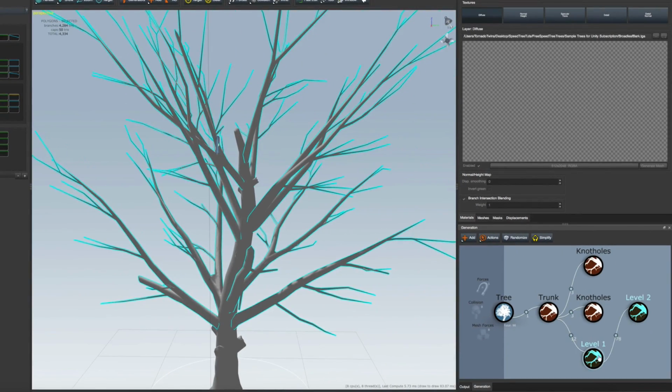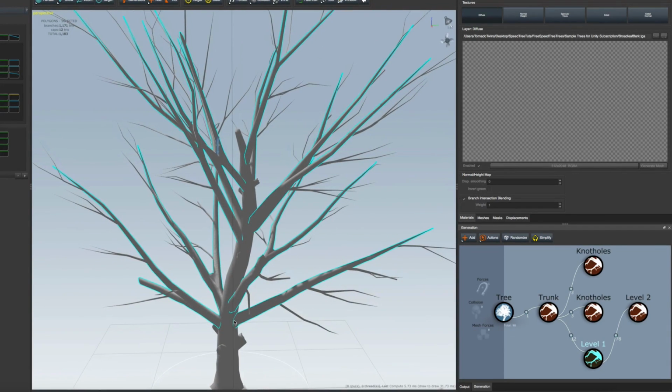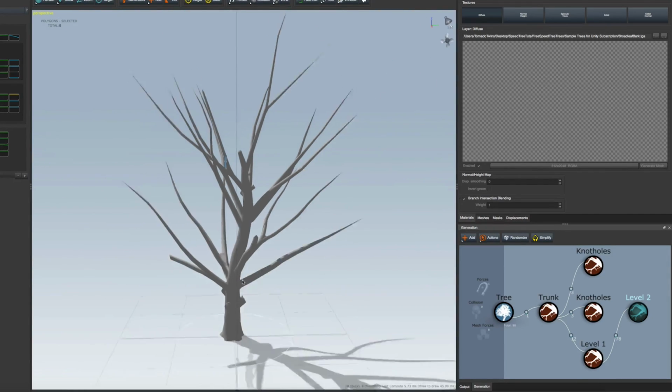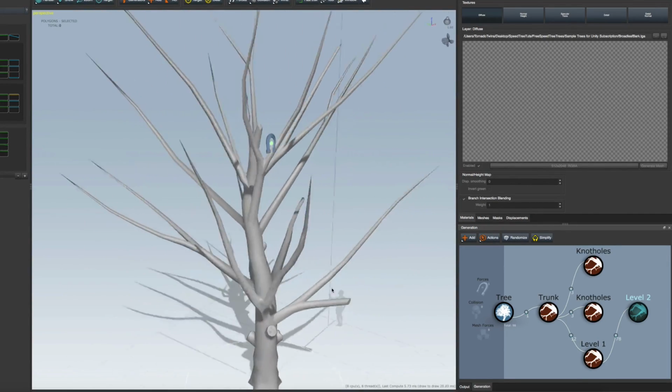Now as you can see, it added two levels. One, which are the branches directly connected to the trunk, and then two, which are connected out of those branches. And you can nest as many as you want, but of course the poly count will start to add up. With level 2 selected, I'm going to hit the H key and hide those branches for now so I can work on the other ones.